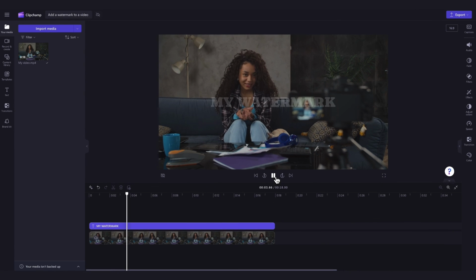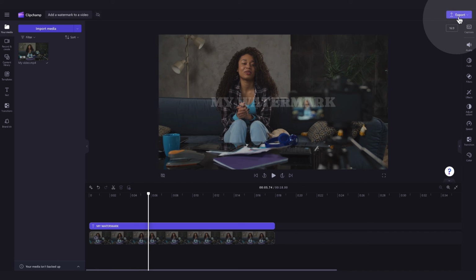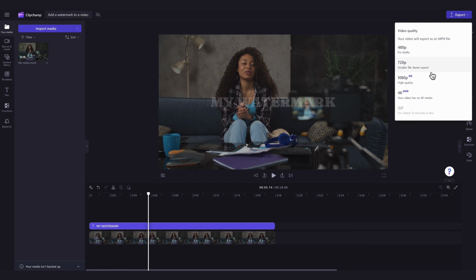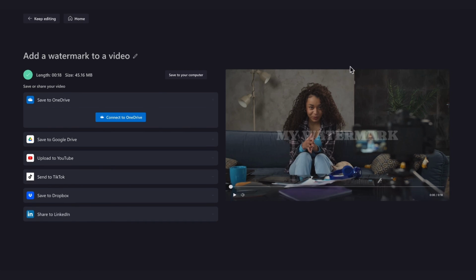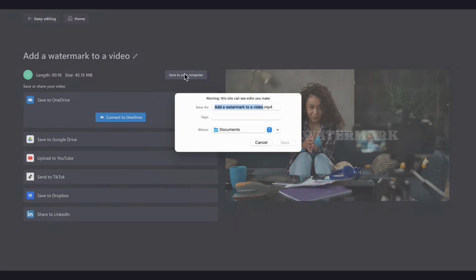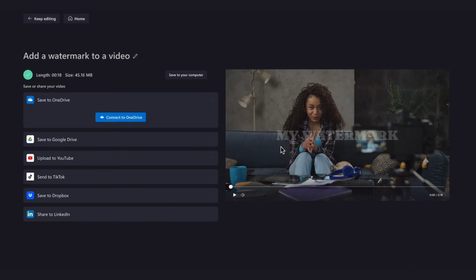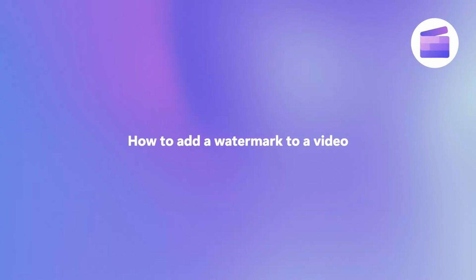Once all your edits are complete and you're ready to go, you can export your video by heading up to the export button, selecting your video quality, and once the export is complete, hit save to your computer and it will download to your device, all ready for you to share. And that's how you can add a watermark to your video for free with Clipchamp.